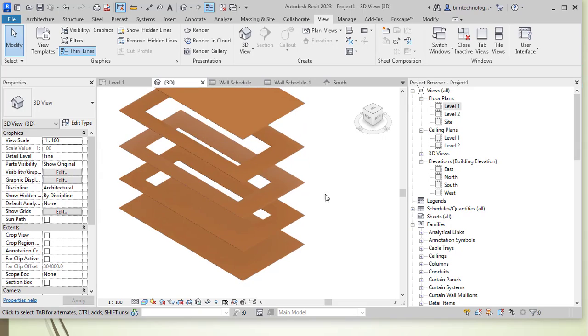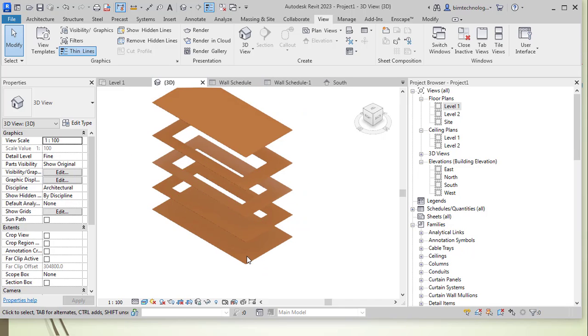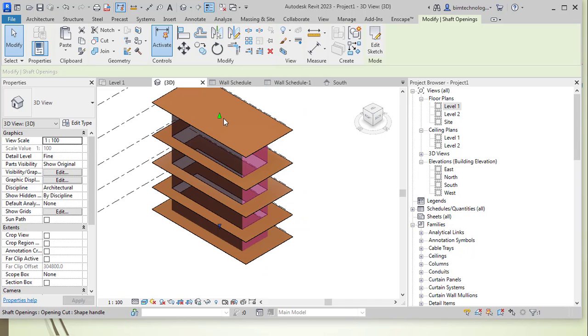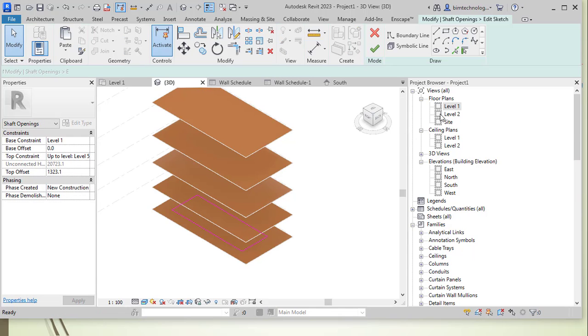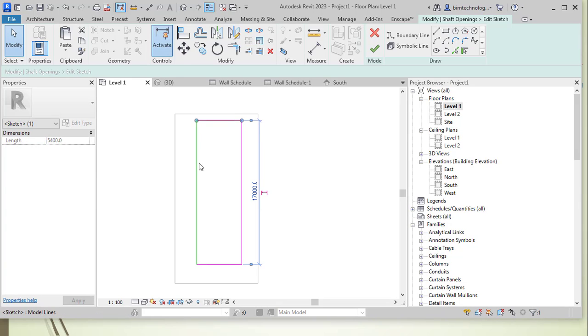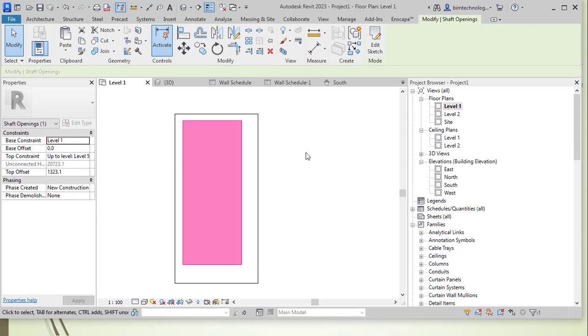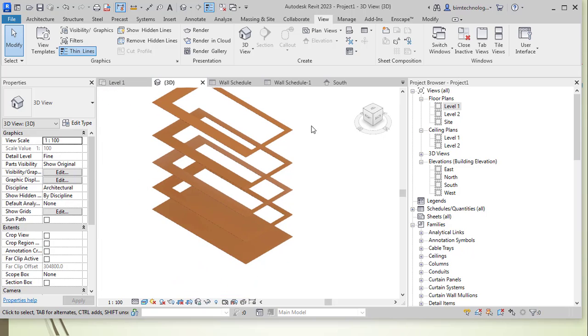Now this is the option that is basically used to cut the shaft, or the opening, throughout the floors. It will cut. If you want to change it, you go to Edit Sketch, go to the level that corresponds to it, and you can change it, and you can have different shapes or different sizes as per your requirement. So this was about the shaft opening.